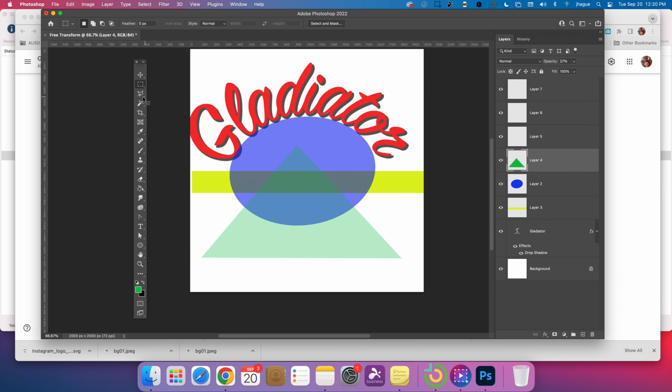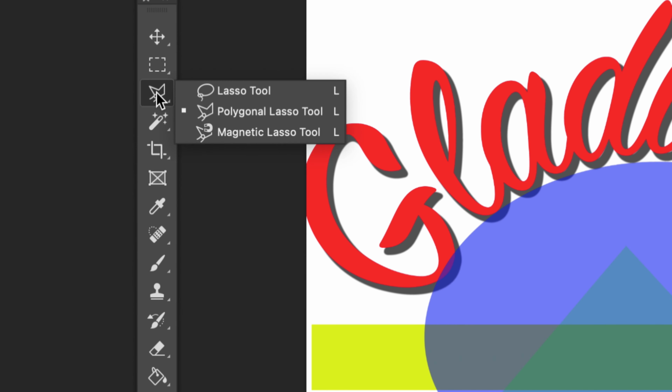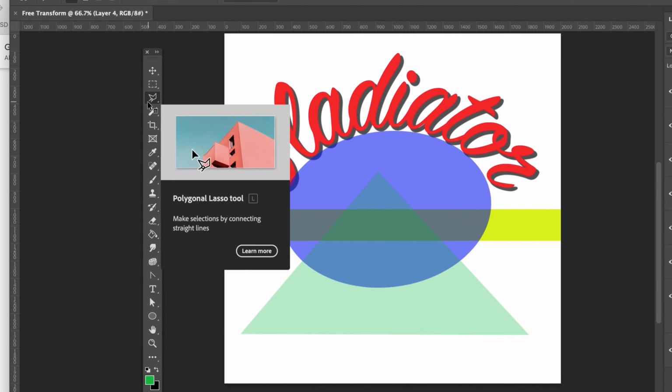Okay, so what you're going to do is you're going to use this icon right here. You press and hold. You might see lasso. It's the third one down. And then you go to polygon. Sure you do. Right click. You don't have to apologize. A students don't apologize.